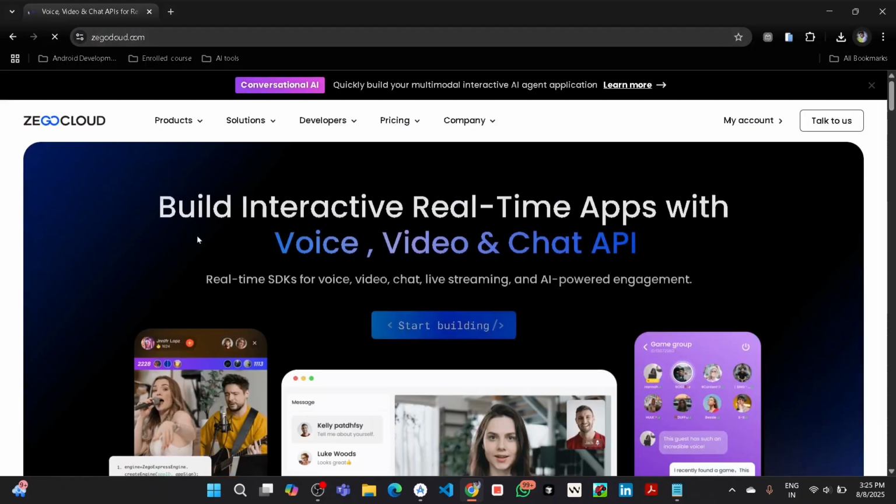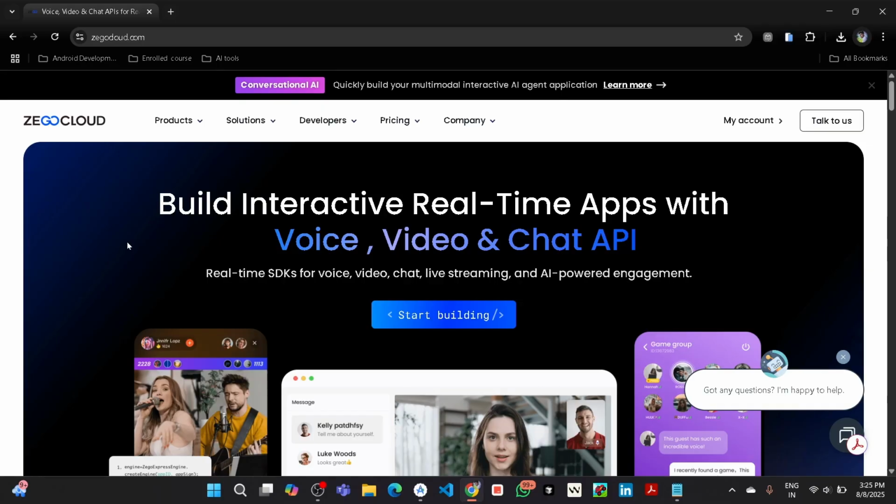ZEGOCLOUD is a global communication service provider which provides powerful APIs and SDKs which you can integrate directly in your app. Using ZEGOCLOUD you can build real-time applications like voice calling apps, video calling apps, and chat apps with a minimal number of lines of code. You don't need to write long code. It has pre-built UI kits which you can directly integrate in your applications. For the UI part, you don't have to worry, it will provide a pre-built UI.